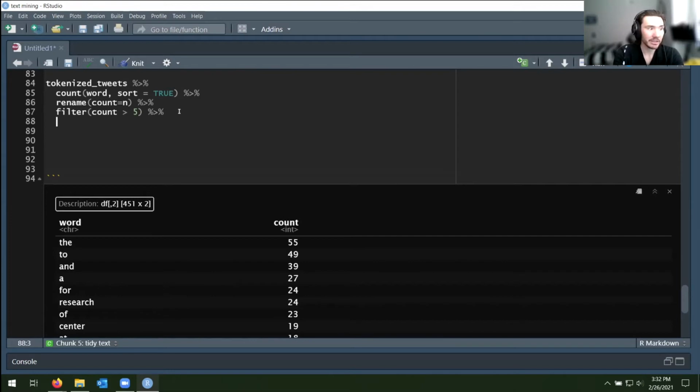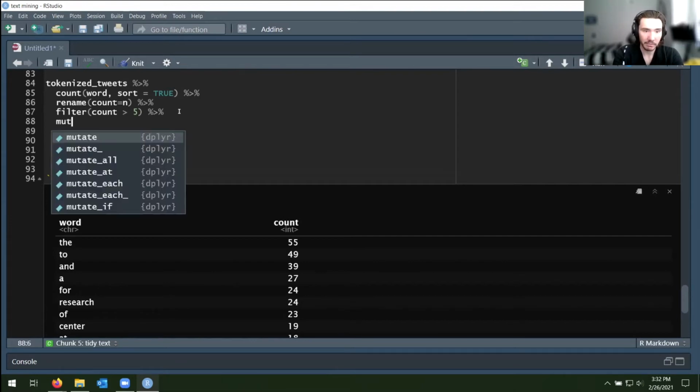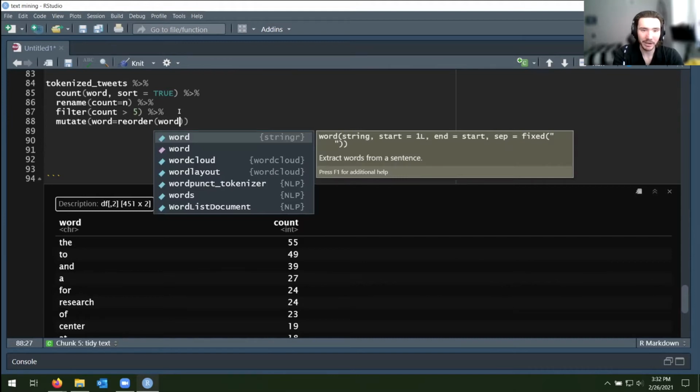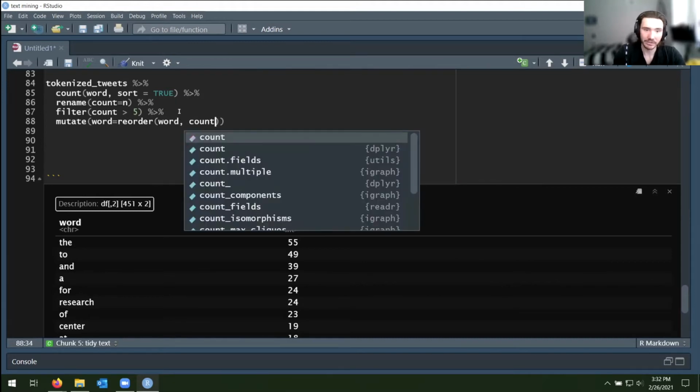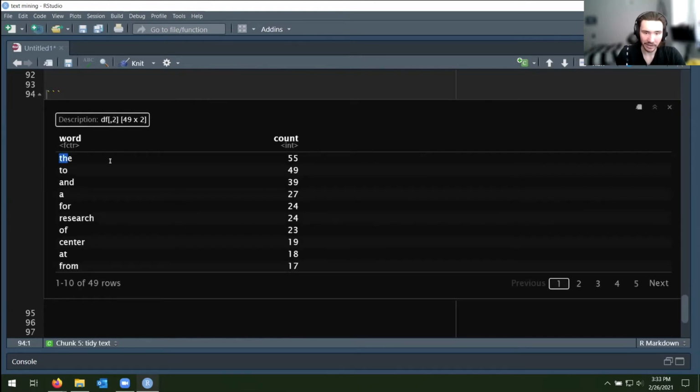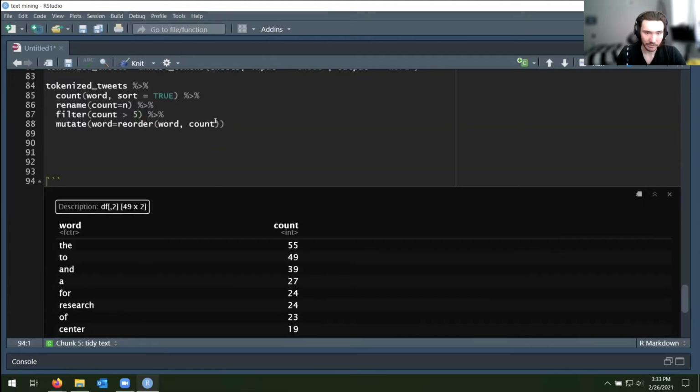the data frame. So we're going to call the mutate function, and then we are going to say that the word column is going to be equal to the output of this reorder function. We are reordering it by word and count. So now if we take a look at this, we have everything sorted by count in descending order. That is nice, and we only have 49 words to plot now.